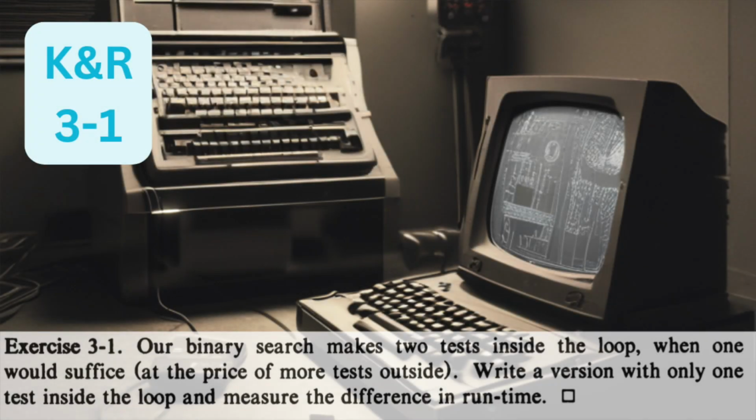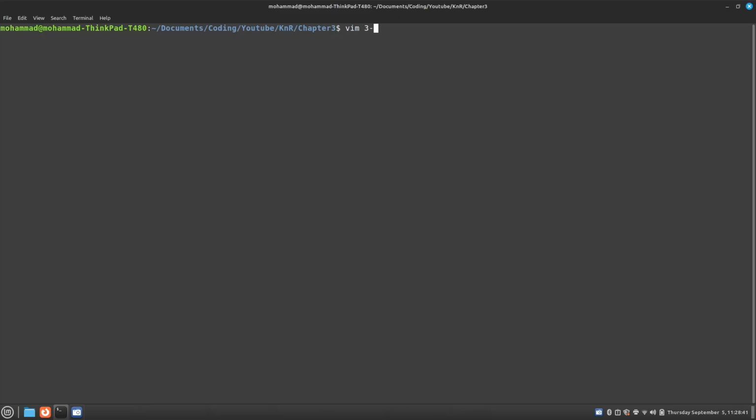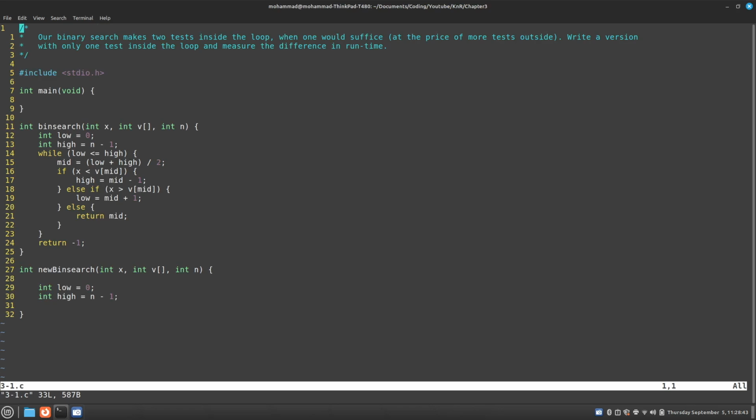In this video, I'll be going through the solution to exercise 3.1 from the C programming language textbook by Kernighan and Dennis Ritchie. Now, exercise 3.1 says that our binary search makes two tests inside the loop when one would suffice at the price of more tests outside. Write a version with only one test inside the loop and measure the difference in runtime.